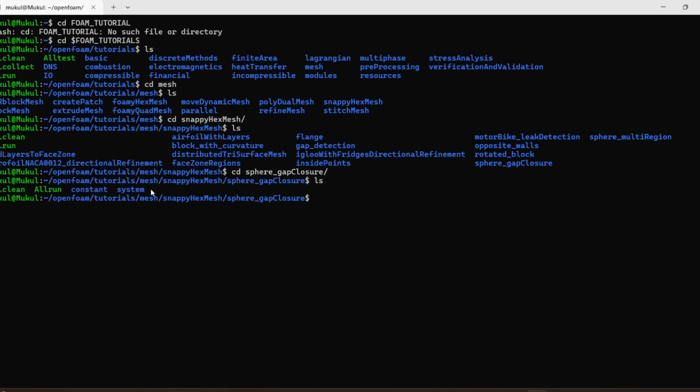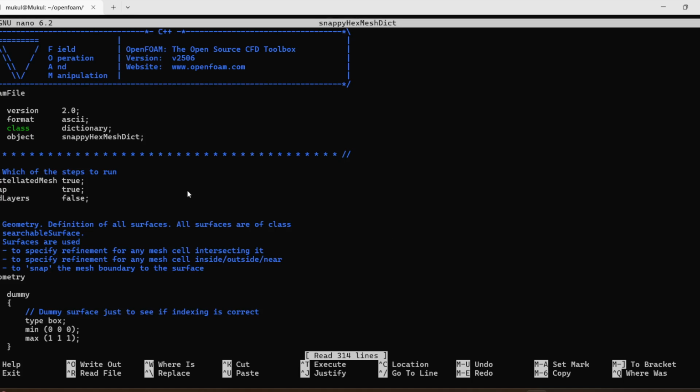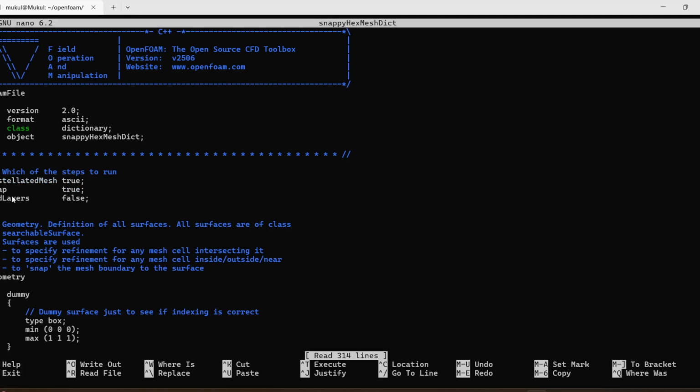All right, so inside, all the files will be there. If you go inside system, you will find SnappyHexMeshDict. Whenever you want to use SnappyHexMesh, you first have to prepare the SnappyHexMeshDict. So let's go inside SnappyHexMeshDict. Here you will find these three: castellatedMesh, snap, and addLayers.